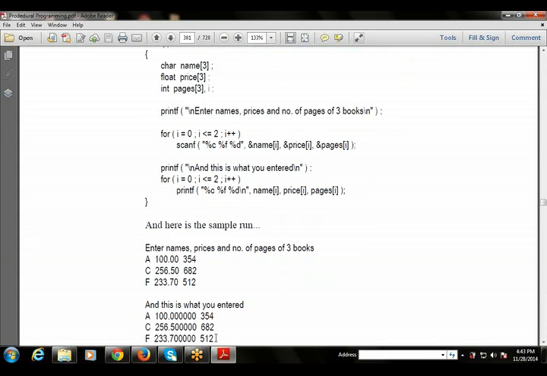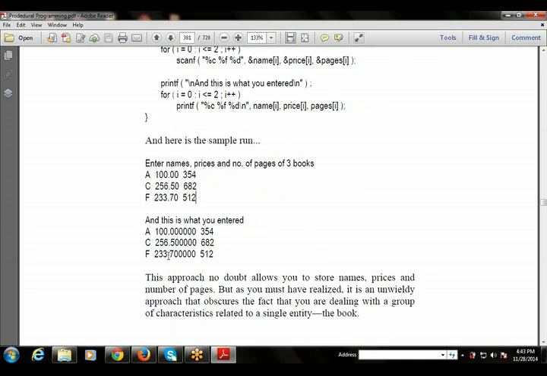Here is a simple run. Enter the names and prices of 3 books. The user has entered the name A, 100, 354. 354 is the pages. C is the name of the book, 256.50, 682 is the number of pages. Then F is the name of the book, 233.70 is the price, and then 512 is the number of pages. And that is what you have entered. This is what we have entered.